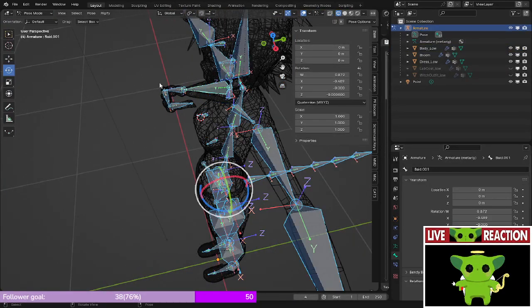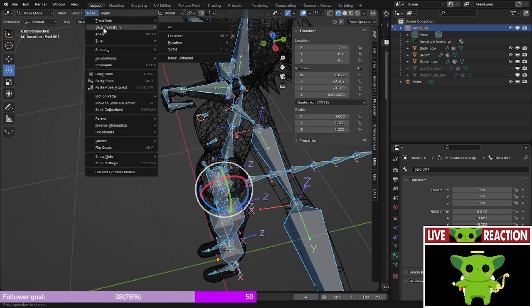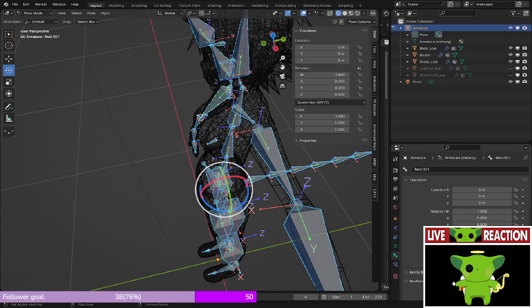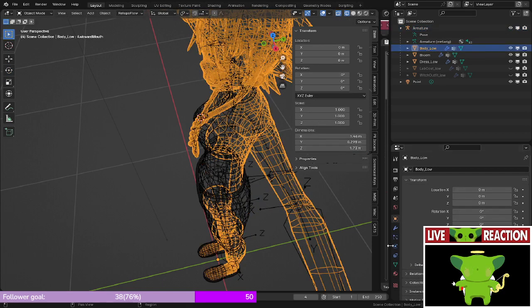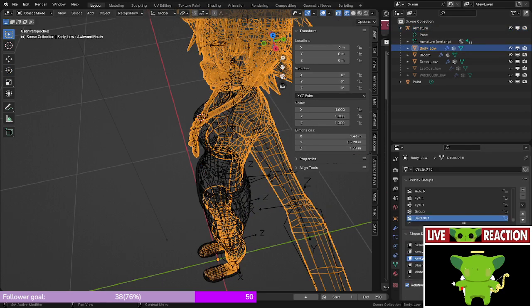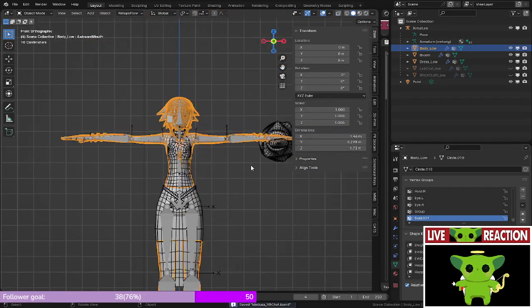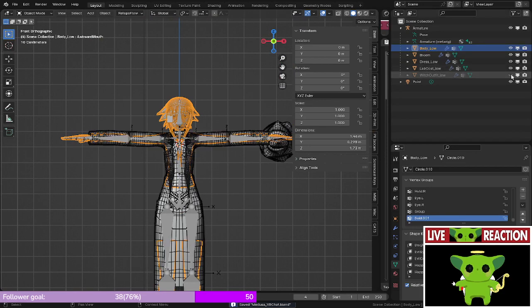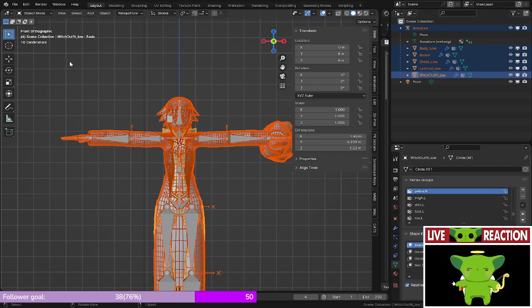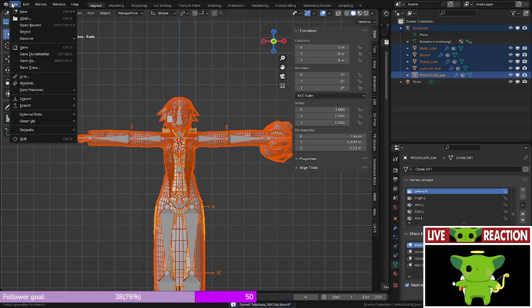Let's try this one. Alright, let me clear the transforms. Let me also go in and make sure that the evil grin shape key is turned off because it was on by default last time. Let's select all our pieces that we want to export. What are we trying to fix again? Oh yeah, okay, so clipping issues and hair.